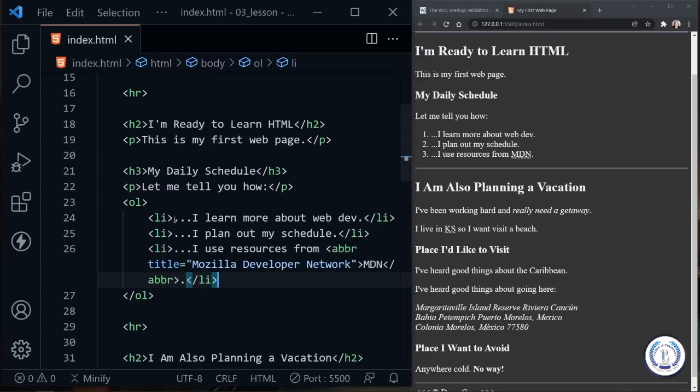Notice this text is not enclosed inside of a paragraph element, so it's not creating that extra space that a paragraph element does. They're stacked right on top of each other. There's still a little bit of space, but not like we have between our paragraphs. So that is an ordered list.